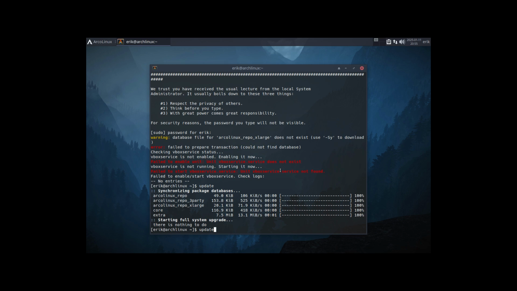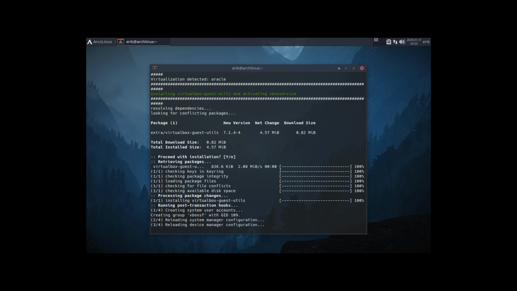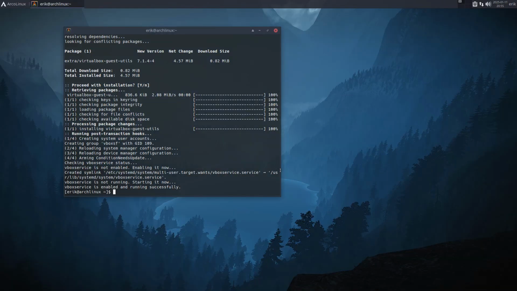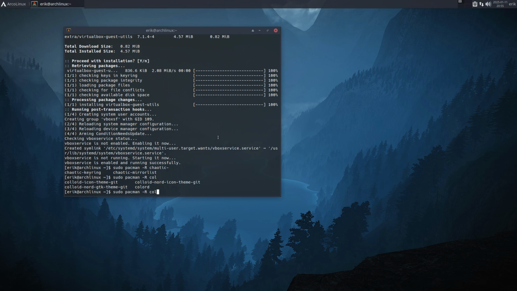Then, Celtic is not there. Add VirtualBox guest utils. I know why, but that's okay, because our packages are already there. So, sudo pacman -Rns. Celtic mirrorless keyring is there. Cool. Colloid stuff, it's installed. Cool. Flat remix, it's there. So let's rise.